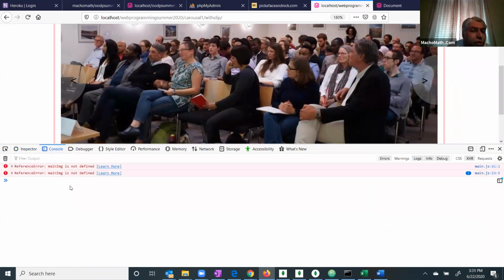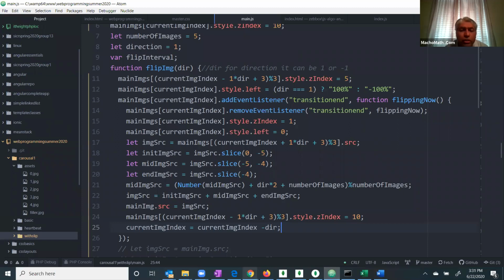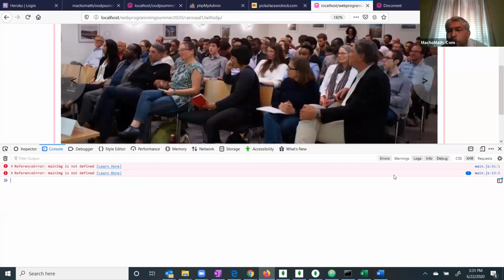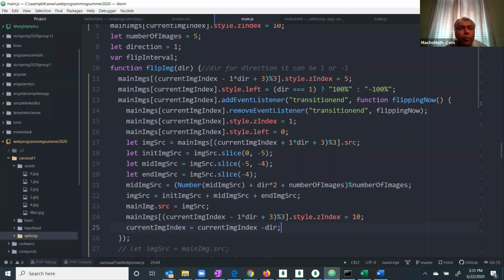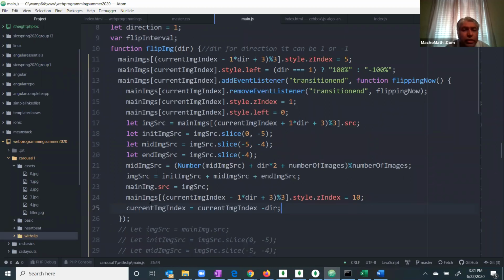Okay, there are 2 errors, which is good. So main image is not defined. What line? Line number 61, right? And then main image is not defined in line number 23 also, right? So let's see, maybe we have not corrected it properly. Okay, yeah, this is something wrong, right?